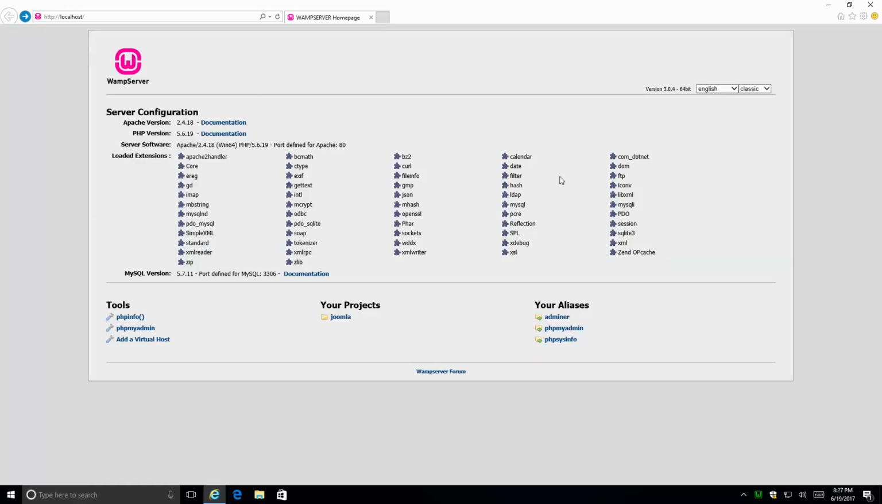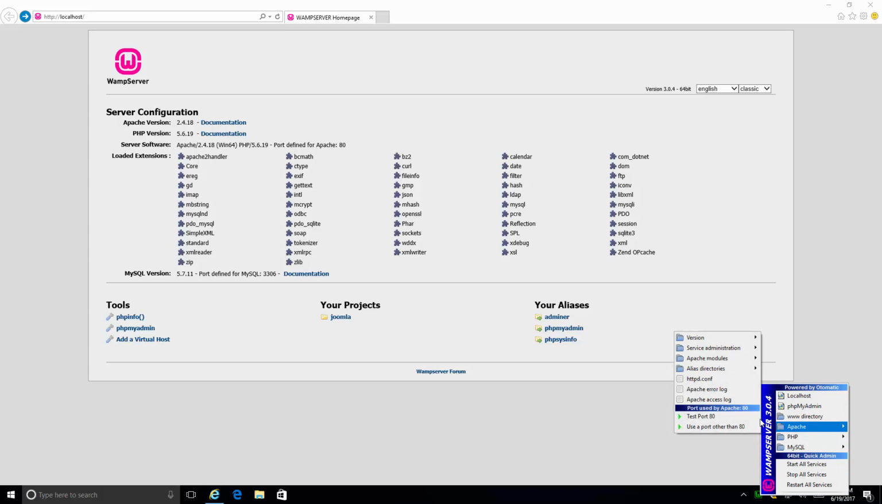Let's go back. Again, what I'm trying to do here is just to reach my project much quicker by creating an alias here. What I'm going to do is left click the Wamp Server icon in the bottom right corner. I'm going to go to Apache, and then finally alias directory. Here I'm going to create an alias.